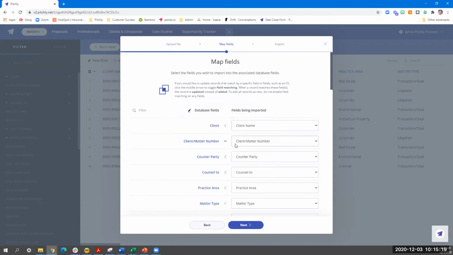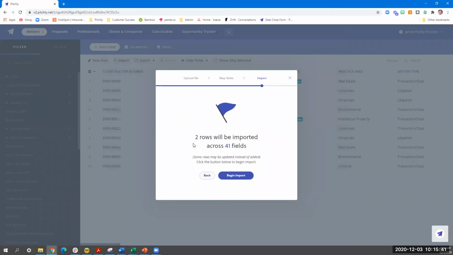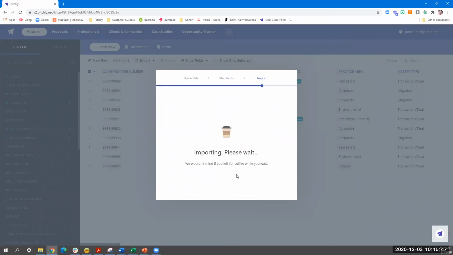So what we're saying here is that if the client matter number in my spreadsheet matches a client matter number that you find in the database, instead of adding a new record, what I want you to do is update that record. That's a very helpful tool and a way to process updates and additions to your database in one swoop. So we'll click next here, and it'll give you a summary to tell you 2 rows are going to be imported across 41 fields. You do begin import.